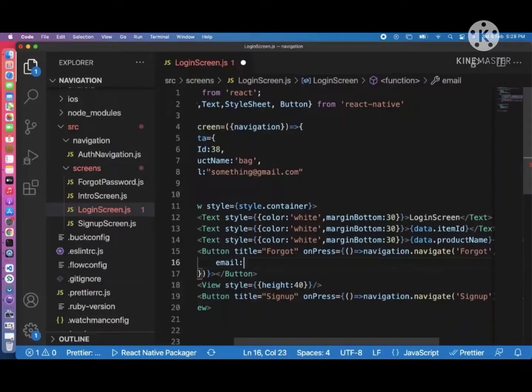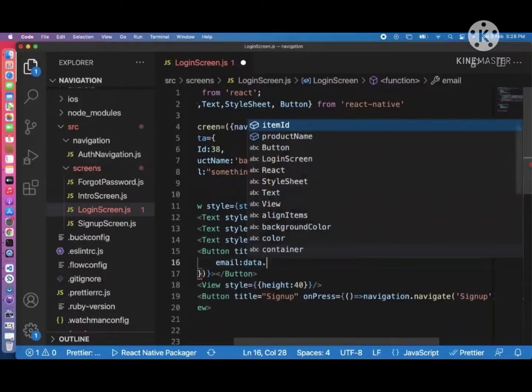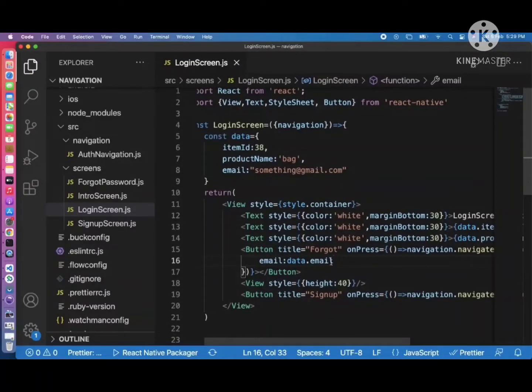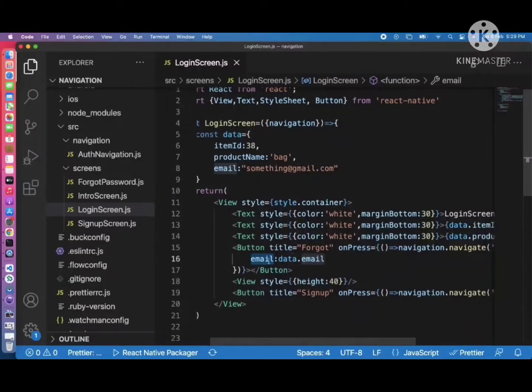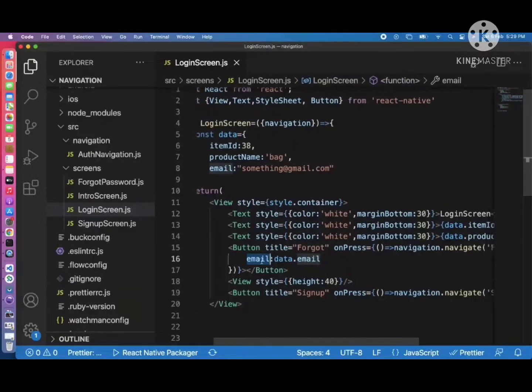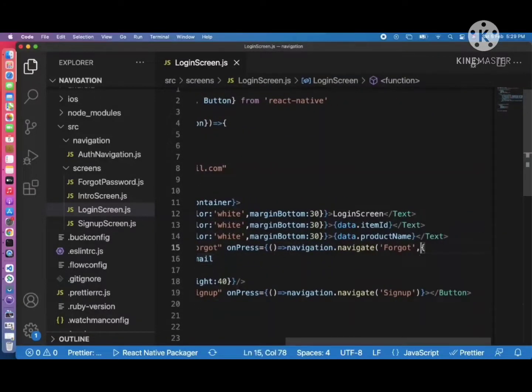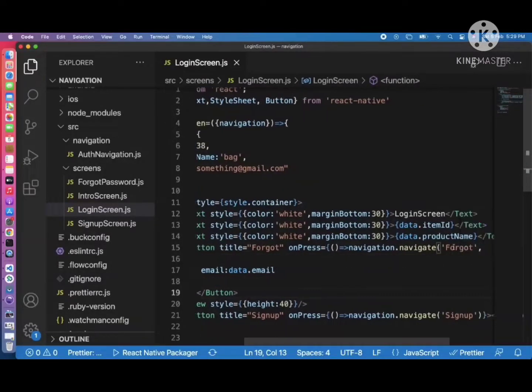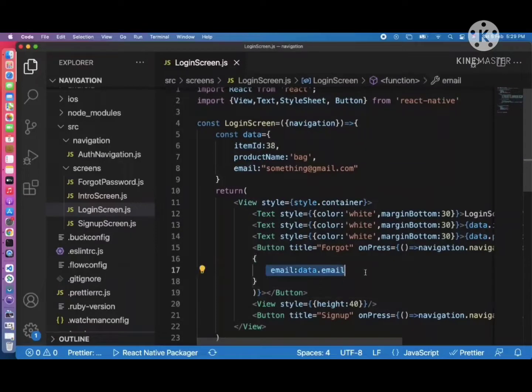Here I am passing email only. We can just add data dot email. Now from the login screen to the forgot password screen, I am passing the variable email, which has the value something dot at the rate gmail.com, using the variable email. So the value will be available in the variable email. How I am passing: adding a curly bracket after the name of the screen like this. Email is equal to data dot email.